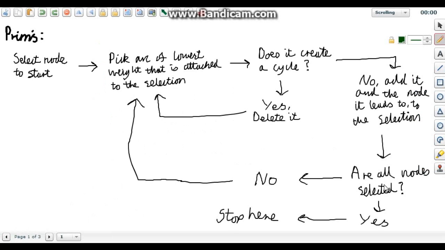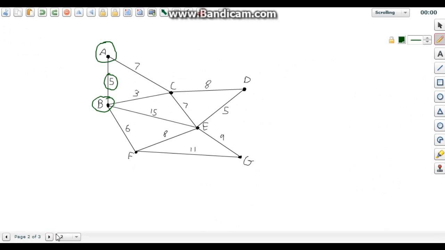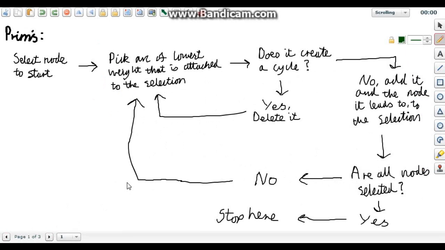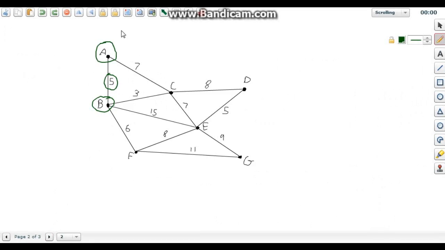So now we need to check, are all the nodes selected? Well, no, they're not. We only have A and B. There's still all these to select. So they're not selected. We'll go back. We're back here. We're going to pick an arc of the lowest weight that is attached to the selection. So this time we have both A and B selected. So our options are 7, 3, 15, and 6. Well, in this case, 3 is our lowest one.